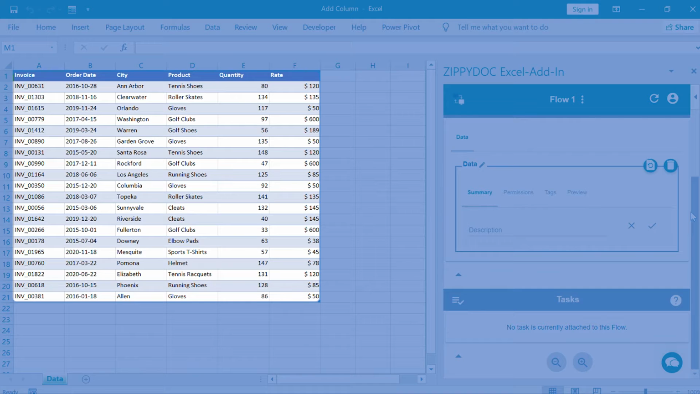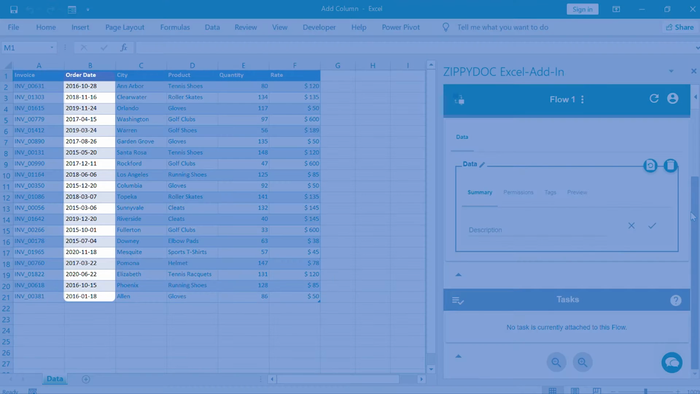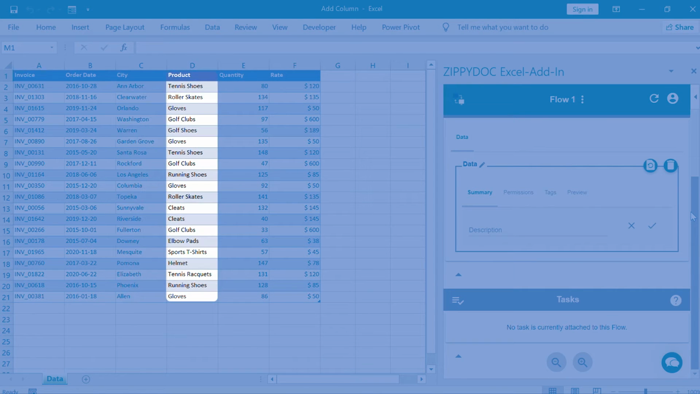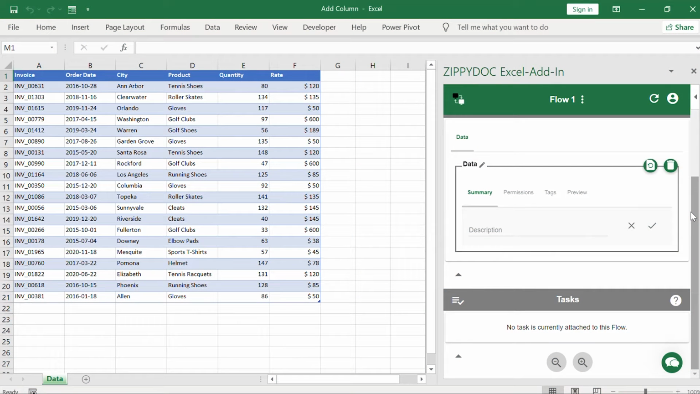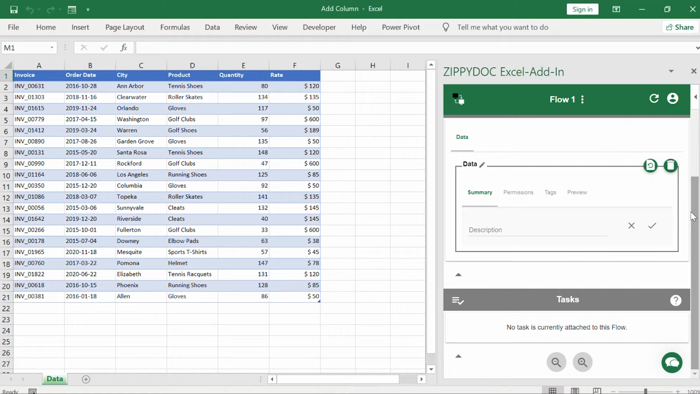The dataset we are using for this example contains sales information for a sporting goods company, which has stores in various locations. Each row of this table is a sales entry that contains details about the date of purchase, location, product type, and price. In this example, we are going to add a column which will have a numerical calculation. In this column, ZippyDoc will use quantity and rate to find the price for each sales entry.